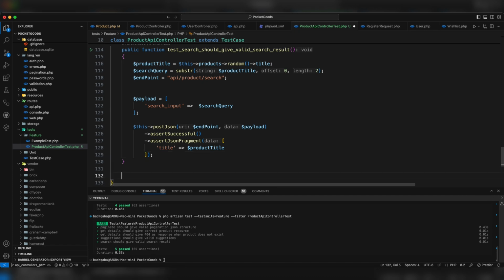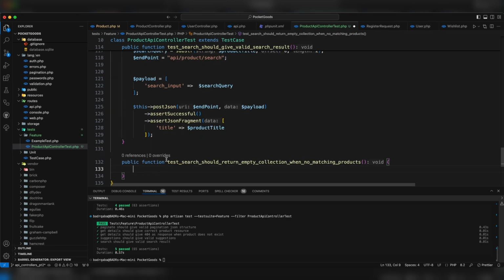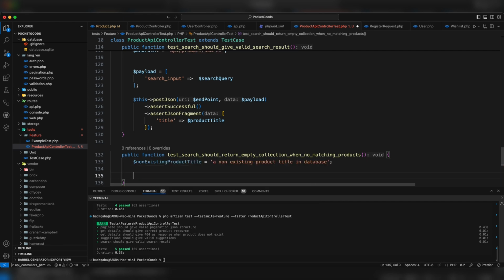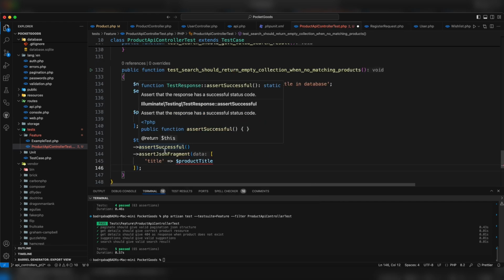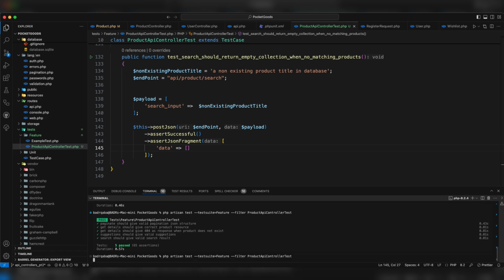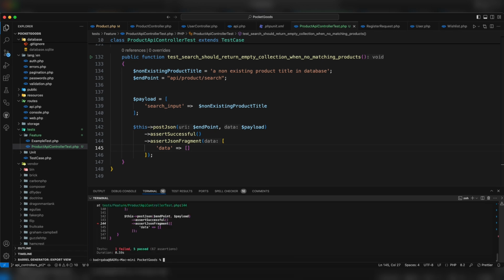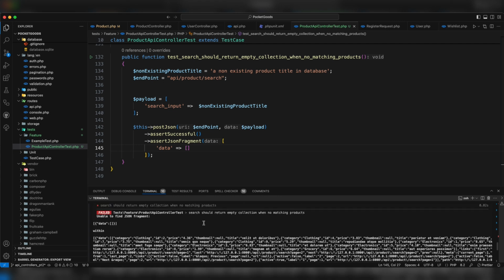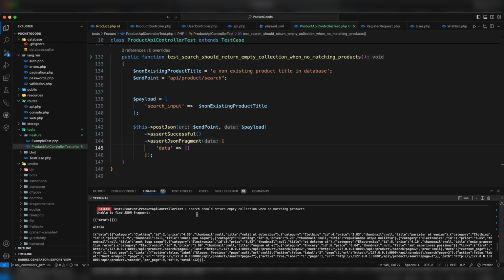Now the other way around has to give us an empty result. We're going to create a non-existent title because we know for sure that this title does not exist in our database. And the endpoint, payload, we are going to make sure that we have success status. And the JSON fragment with data is an empty array. Let's run our test. We have a problem. So let's see what's going on here. Unable to find the JSON fragment data.